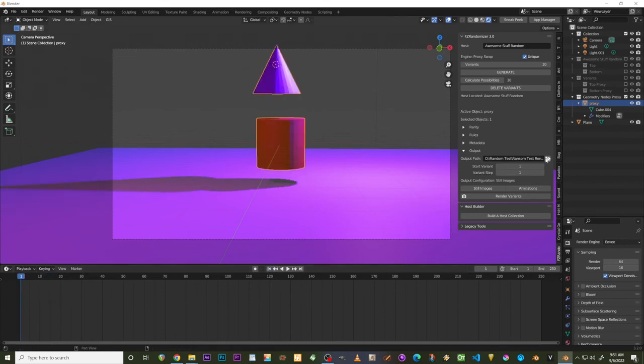Otherwise, if you want to randomize an actual animation, you can do that too. You have to just build your animation, and then you would choose this, and it's going to actually spit out videos that are rendered from the stills in your timeline, but using different collection instances or different instances from this proxy collection that it builds. So, like I said, that's really all there is to it.